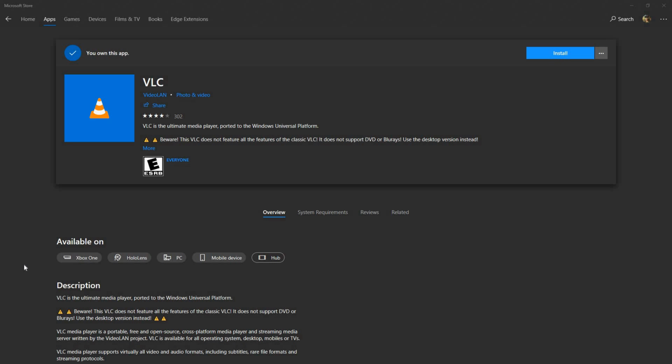The version of VLC in the Microsoft Store doesn't support DVD or Blu-ray playback. For that, you'll need to download the full desktop software. But for everything else, the universal VLC Windows app is a great choice.